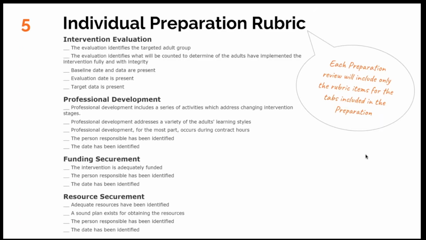So looking through those, we want to make sure that the evaluation identifies the targeted adult group. The evaluation identifies what will be counted to determine if the adults have implemented the intervention fully and with integrity. We want to make sure baseline data and the date that that'll be collected are present, that the evaluation data is present, and the target data is present.